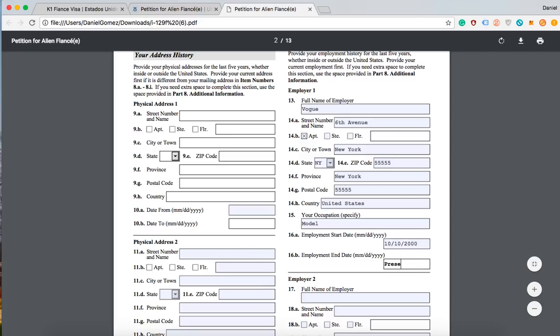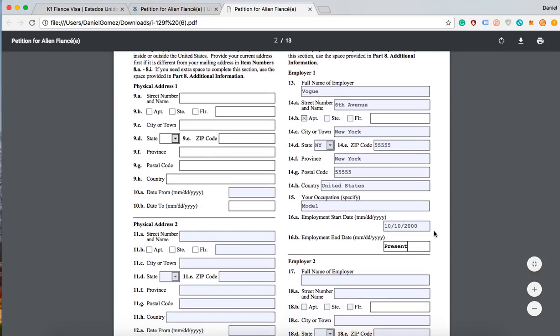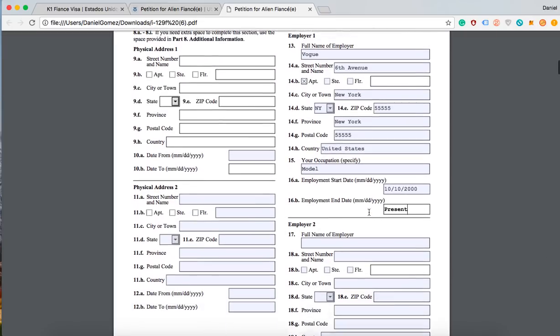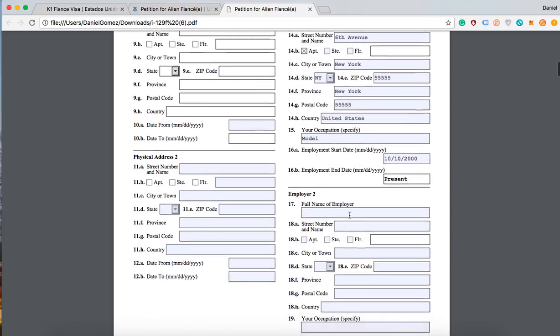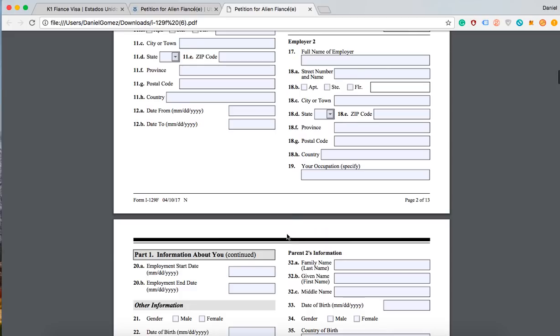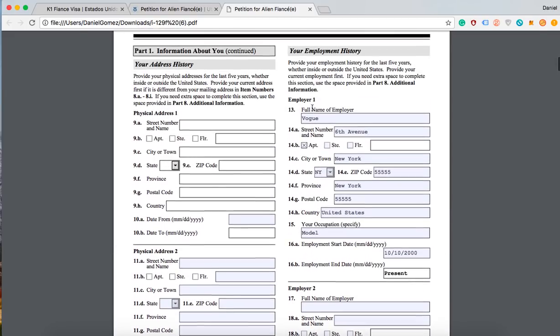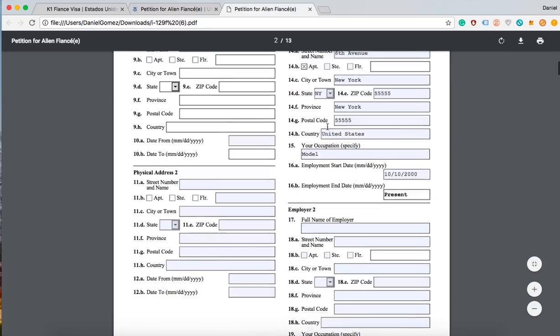to present. If you've had different jobs in the past 5 years, you write down the names of your employers in a chronological way, so from recent to older employers. If you've had more than 2 employers in the past 5 years, like I said, at the end of the form, you will write it down in Part 8.